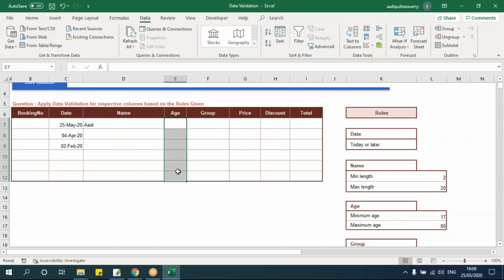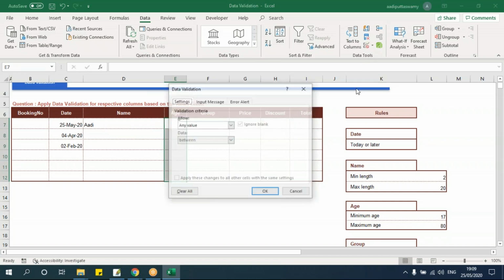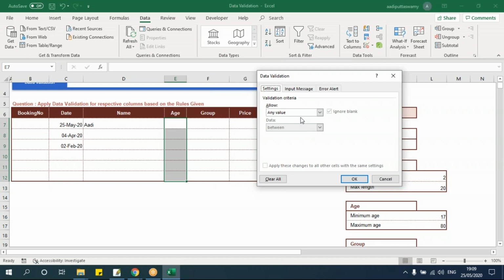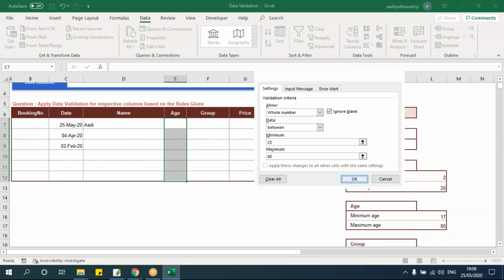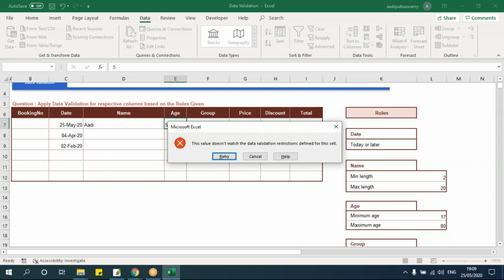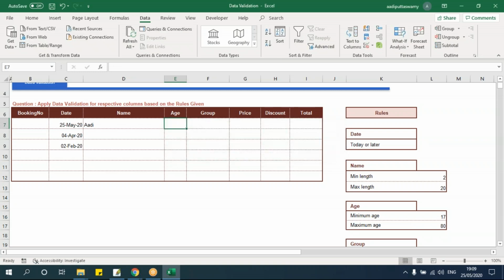Next one, age. Let me select this. I'll say data validation. And here I'll go and I'll say whole number. Let's say I want the age to be from 25 to 60. Say between, I'll say 25 and 60. No number should be entered less than 25 or greater than 60. I'll say okay. Let me go and I'll enter 5. It will not allow. Say 89. It will not allow. Now let's say 29. Yes.